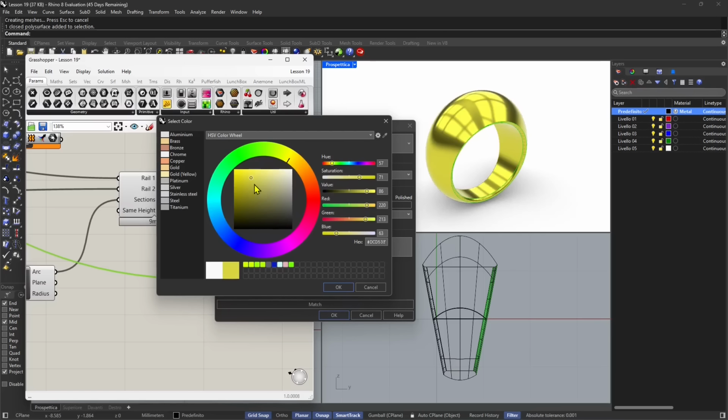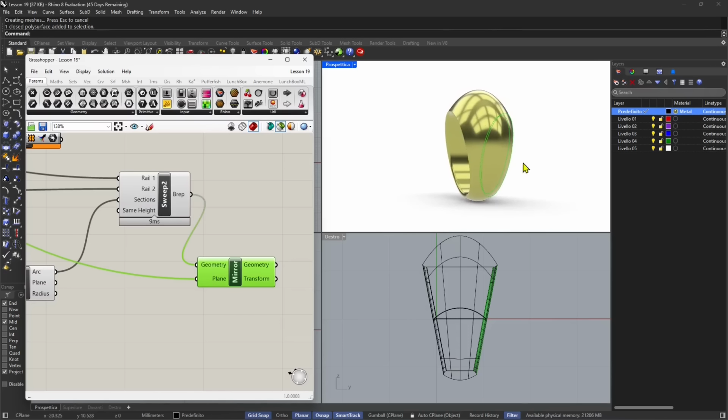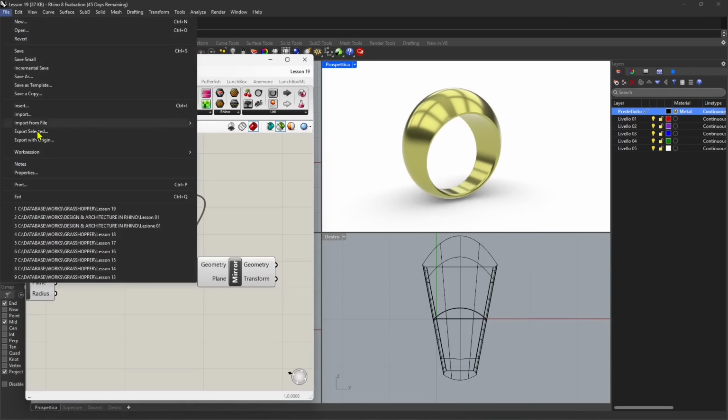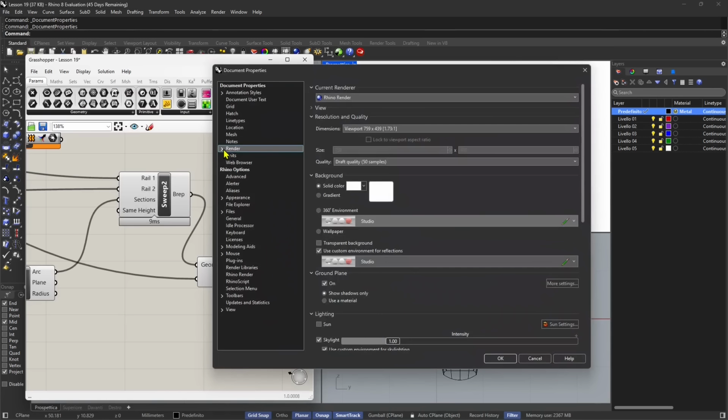And I'm going to change this into a gold effect, so a yellowish color for this metal material. So we can see a little bit better with the white background. Well, you can also change the background with the rendering. Again, I'm going to go quick here, but this is covered in other courses.